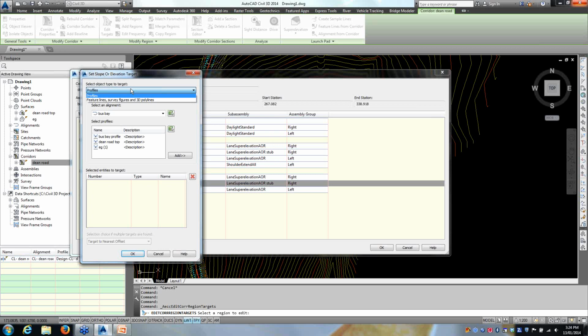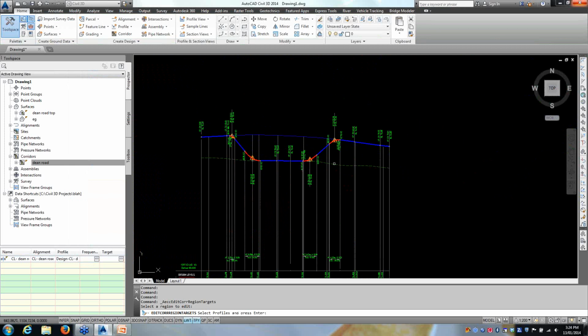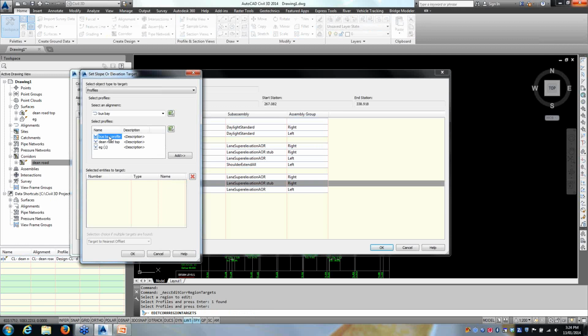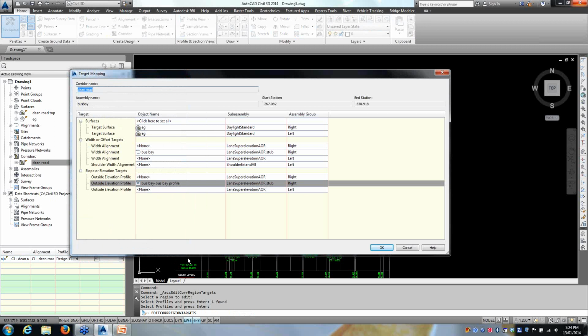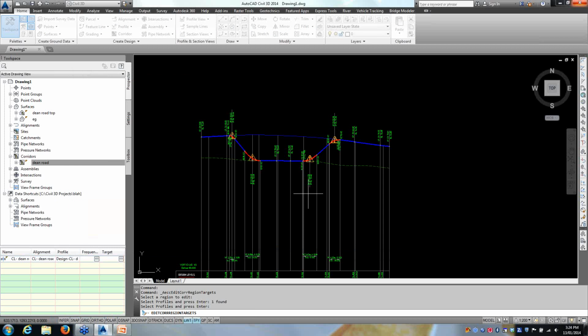So we did an alignment and profile in this case, but it doesn't have to be. So we've got a profile, the alignment is the bus bay, and it's the bus bay profile. But if I don't know which one of those it is, I can go pick on screen and say I want the edge of my bus bay to now follow that design profile that we drew. And yes, it is the one called bus bay profile. You need to hit the add button to put in the table down the bottom. You go OK and OK.